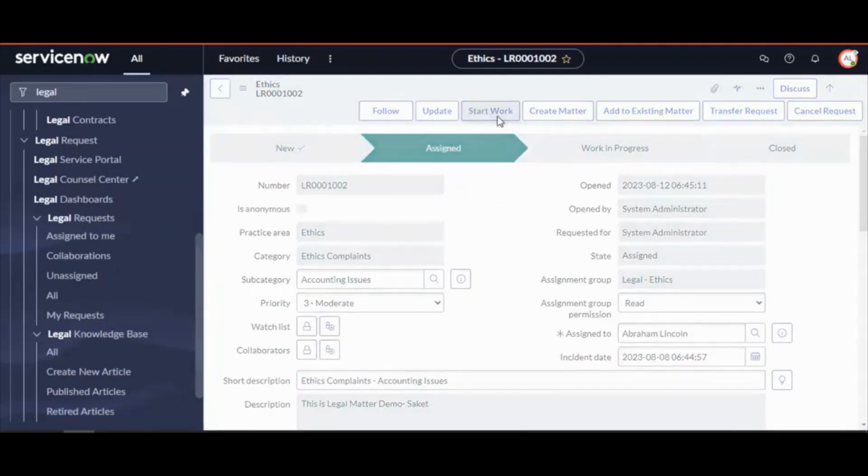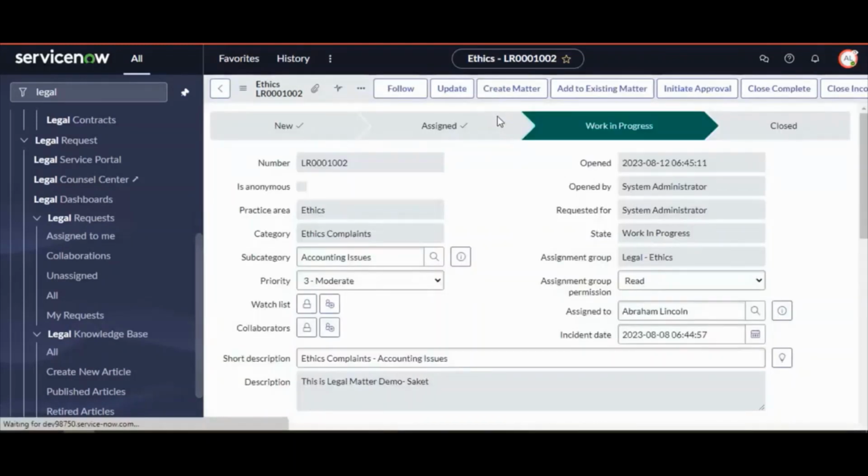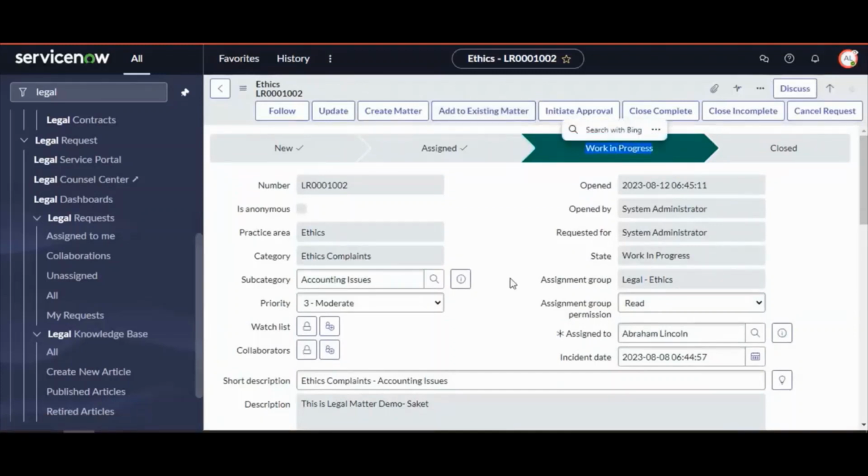When I click on the start work button, the state will be changed to work in progress. Now you can see the state is work in progress. Okay. So let's say now what I want to do, I want to add one approver.